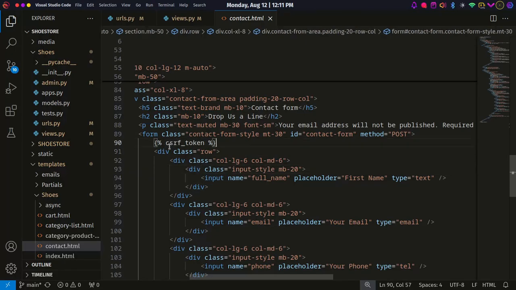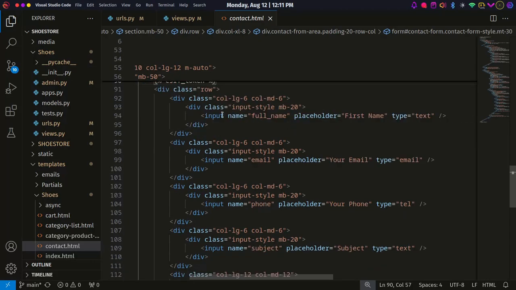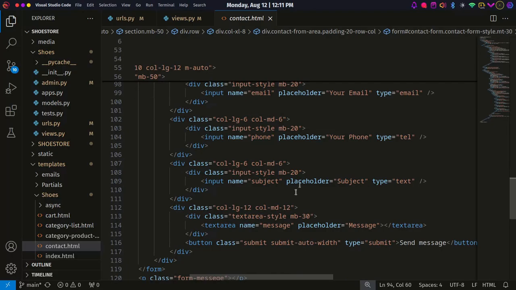CSRF underscore token, and it's supposed to be between this curly bracket and this percentage sign, they have typed it over here. Then the next part is to make sure that on these input fields, these names are within the input field. For example, the name full name, the name email, the name phone, the name subject, the name message, and any other additional detail you may have.